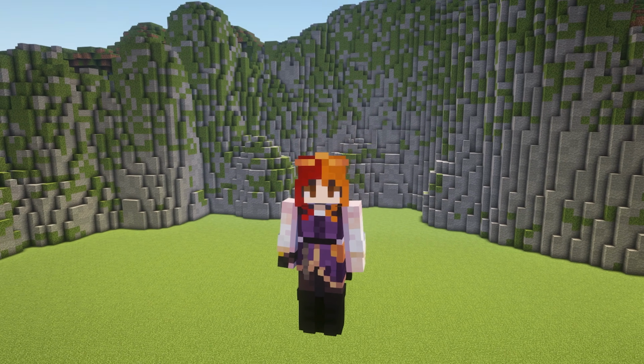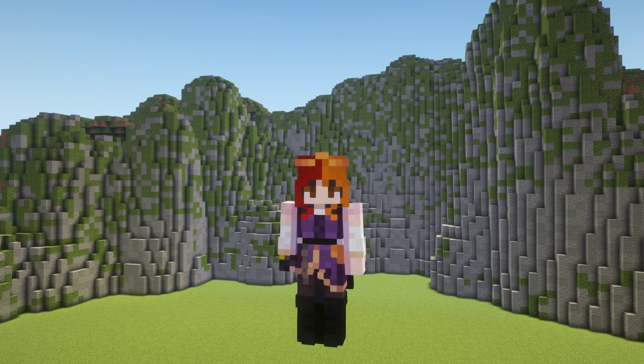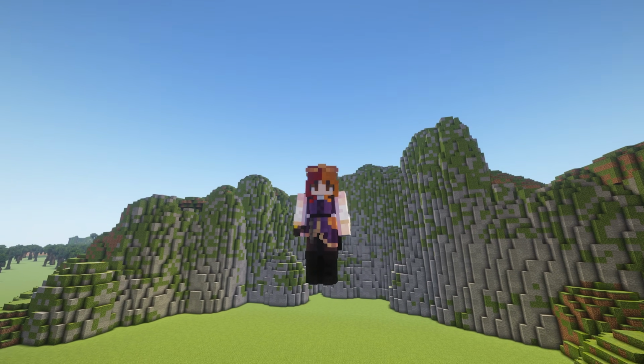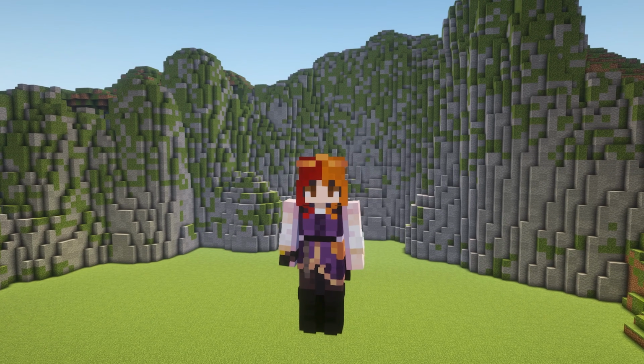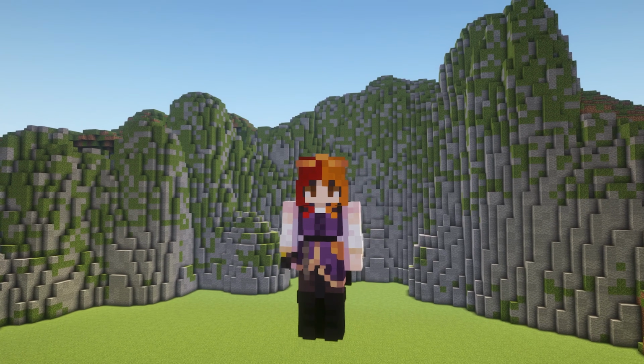I am aware that this mountain style isn't necessarily realistic in a realism sense, but honestly, I love it. I love it so much more than just regular Minecraft hills.